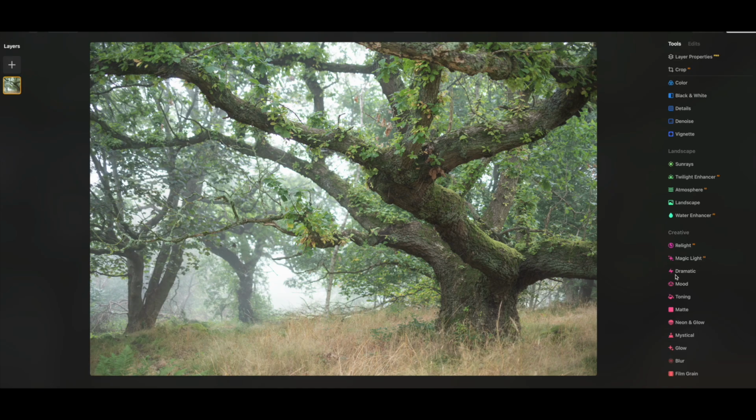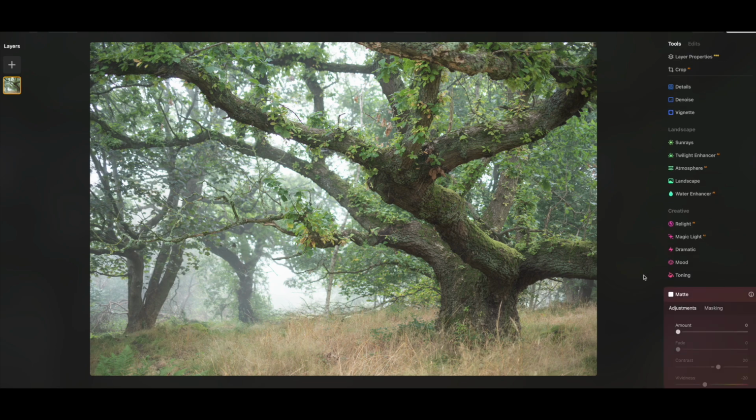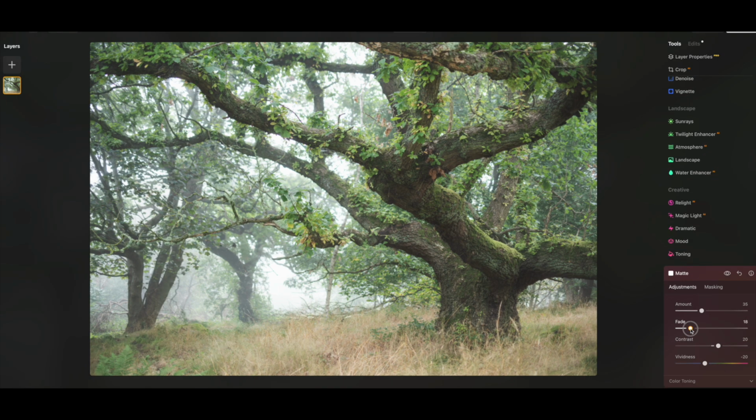So what I tend to do is go to matte, and I'll tell you why I like matte. Matte gives the image more of a muted appeal, and I like my images to be a bit more muted. I like a bit of detail, but not too harsh looking. So I'll take it to about 35. Then I'll get the fade and move that to just under 31, I'd say, in this one.